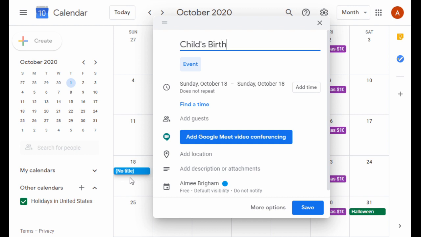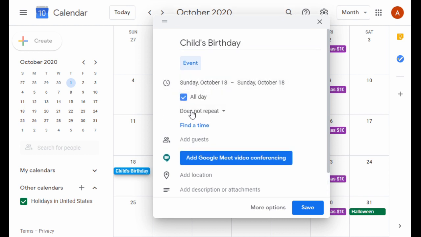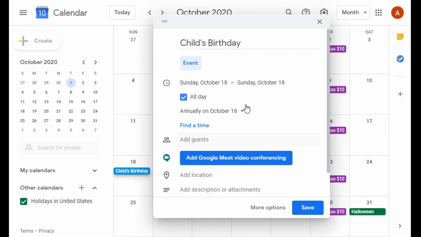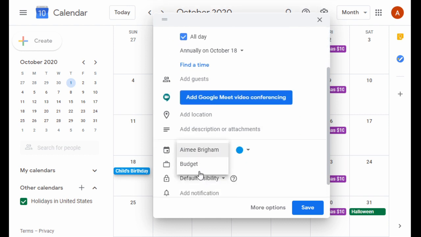So now let's add in a birthday. We're going to add in child's birthday. This one does repeat. This is an annual event. This happens every October 18th. Let's add in how much that we're going to spend. We're going to budget $50 for our child's birthday. Change our calendar.